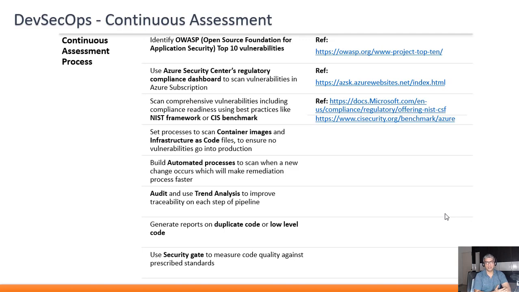And the last one is implementation of a security gate to measure the code quality against those standards that we have been implementing as part of the pipeline. So these should be a part of your continuous assessment process. Okay, these are the different steps that need to be part of your continuous assessment process.